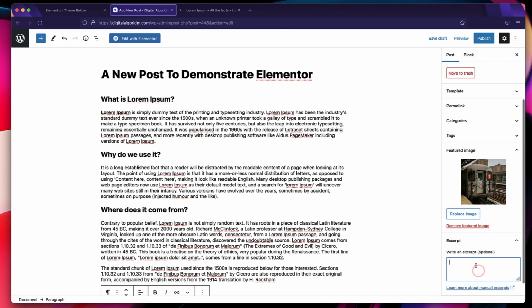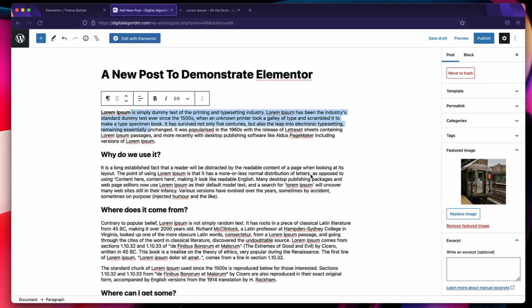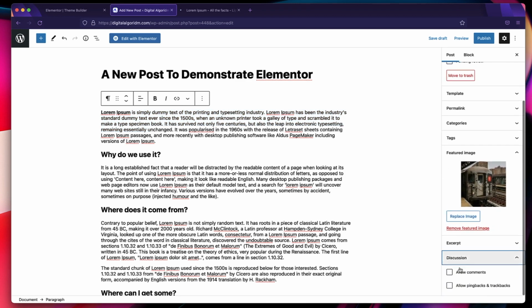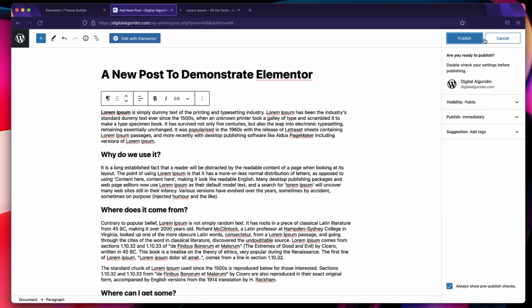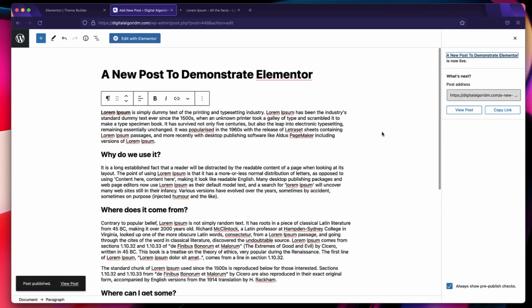You can also type in some excerpt. Excerpt is just like a summary of your article. So paste the excerpt in here. You can click on discussion. Since we turned off comments, you can allow it at per post level. You can check these boxes. And once you're done with all of these, just click on publish. Click on publish again. Now the post is live.